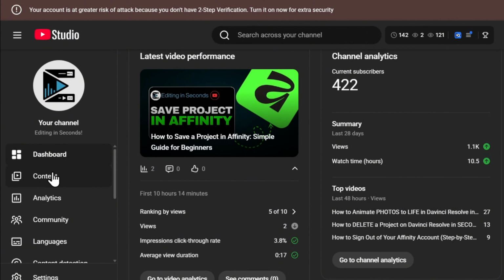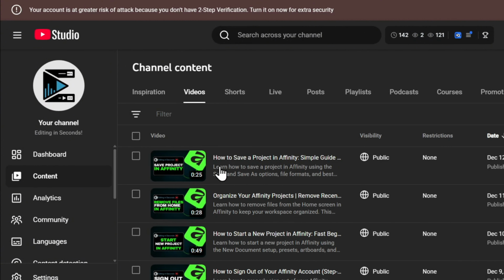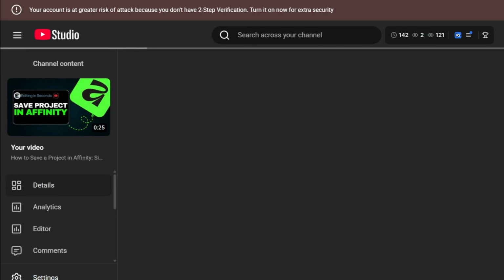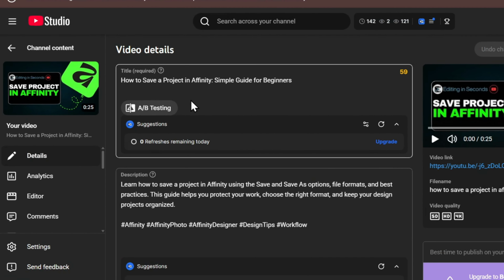You want to click on content on the left hand side and you will be able to find your videos once you edit them, or let's say you upload a video, you should also have those details available to you. So I'm going to click the pencil icon for one of those videos right here. And so you should be able to find in your YouTube Studio, on the details section of your video, an A/B testing option. It's right below the title section here.